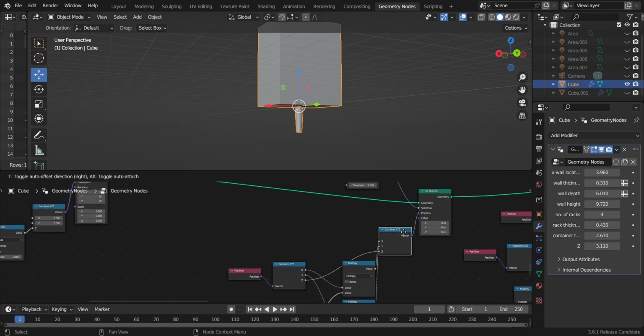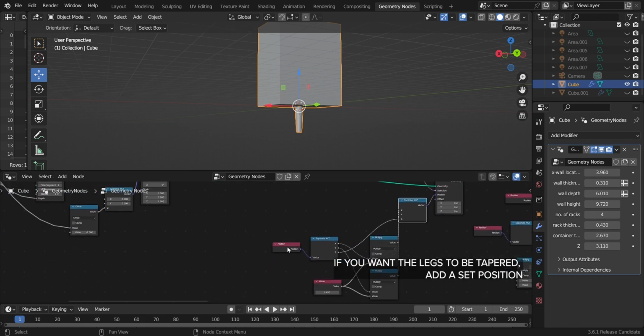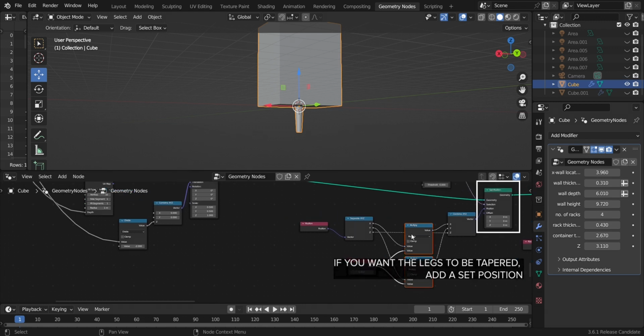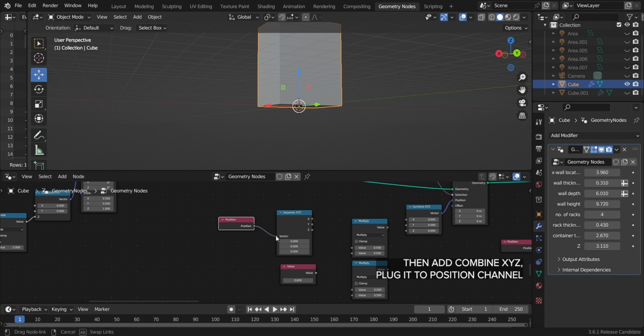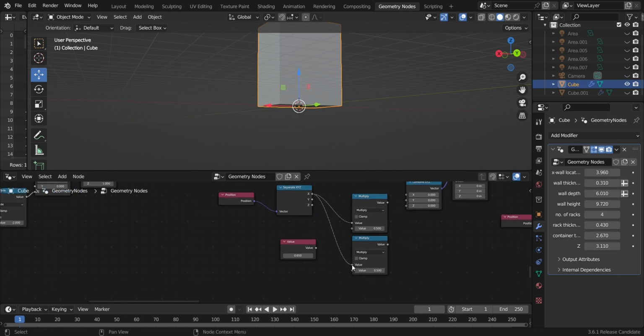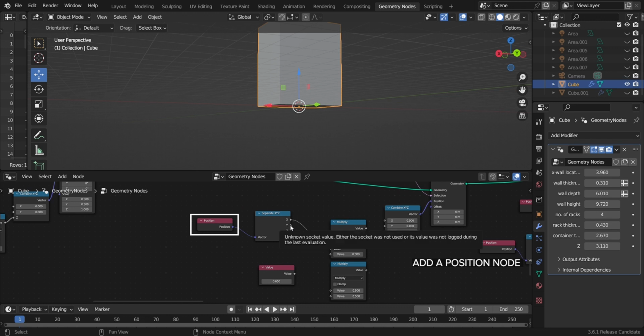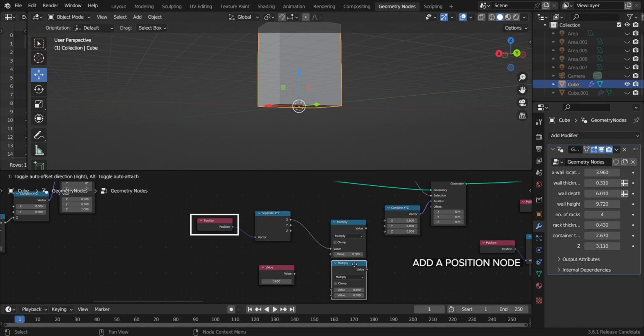Adding a set position. So this is a new node. Set position. This is used to control the position of the geometry. Add combine XYZ. Then after placing the combine XYZ, we will also add a position node. So position node tells where the points of this geometry are located.